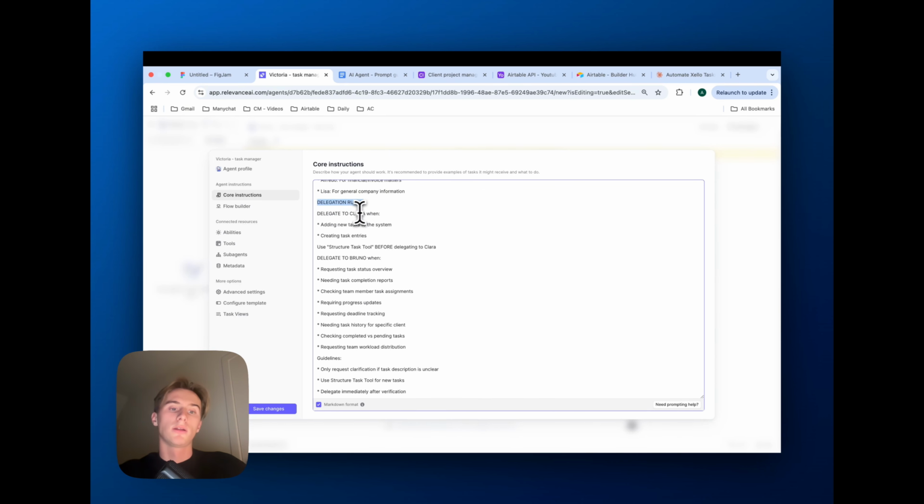So delegate to Clara when adding new tasks to the system or creating task entries, right? And then we always say to use the structure task tool, which I'll show you now what it is. That's so that the data is correctly put before delegating to Clara. It just makes it easier and less errors. Then delegate to Bruno when the person is requesting status on a task, etc. So that's like to review, to get the list of tasks of what still needs to be done for an owner or for a client. And then we give them some guidelines.